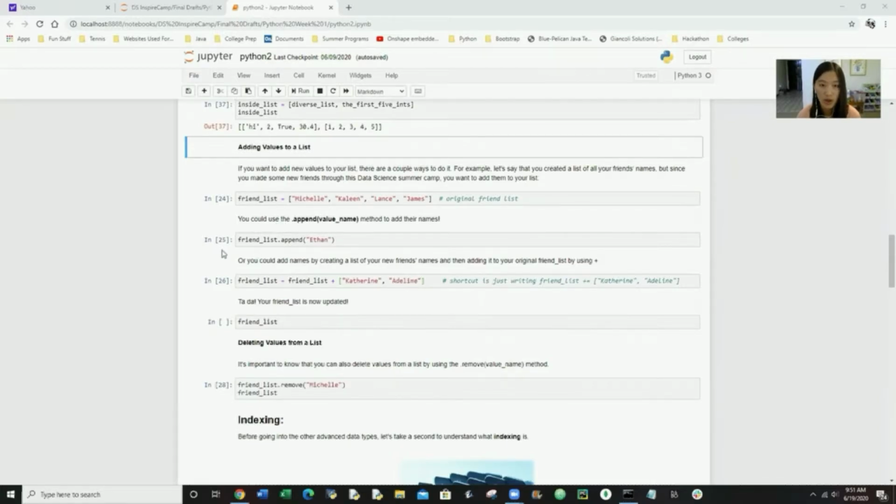But you make a new friend, and you want to add their name to your original list. There are 2 ways you could do it. You could use the dot append value, and you basically just write friendlist.append and then the name of the value, in this case of Stephen.